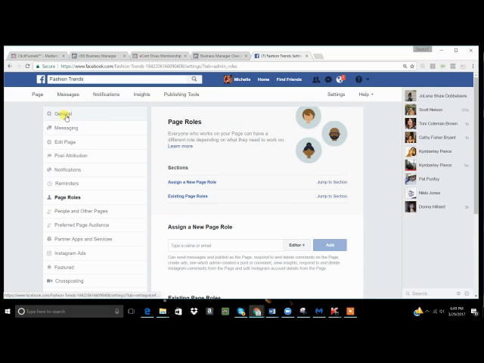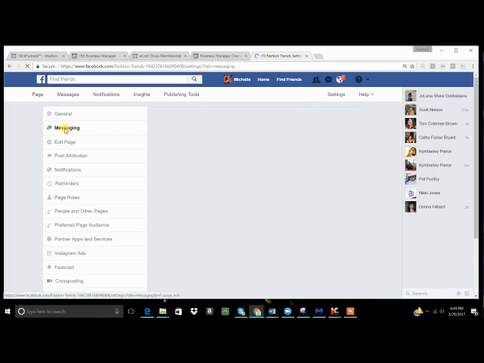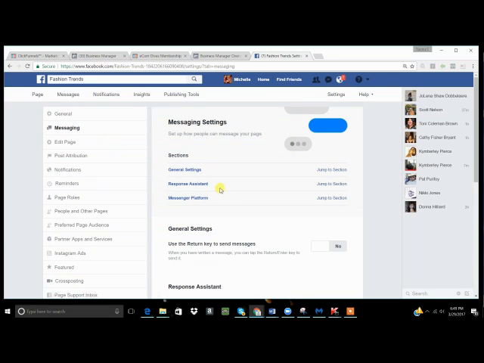Okay? So take some time and go through here, go through the messaging and see what settings you want to put in there. There are settings where you can have automatic responses to certain questions if you set it up properly. If someone says, where's my order? You can have it automatically respond and say, to check the status of your order, please visit this link.